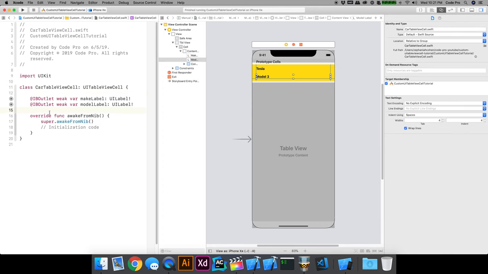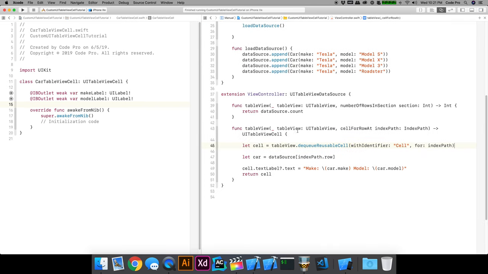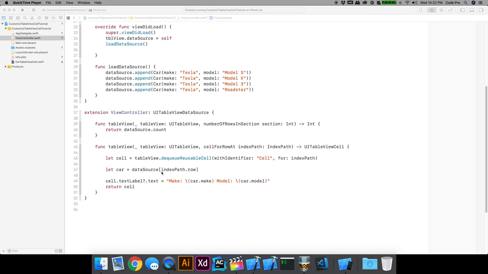And so great. Now we have outlets from here to here, but we're still not quite done. We actually need to use this cell inside of our view controller. So what we can do then is go back to ViewController.swift and use the subclass instead of using the vanilla table view cell that we're returning here. And to actually make this work, we can do something like this.